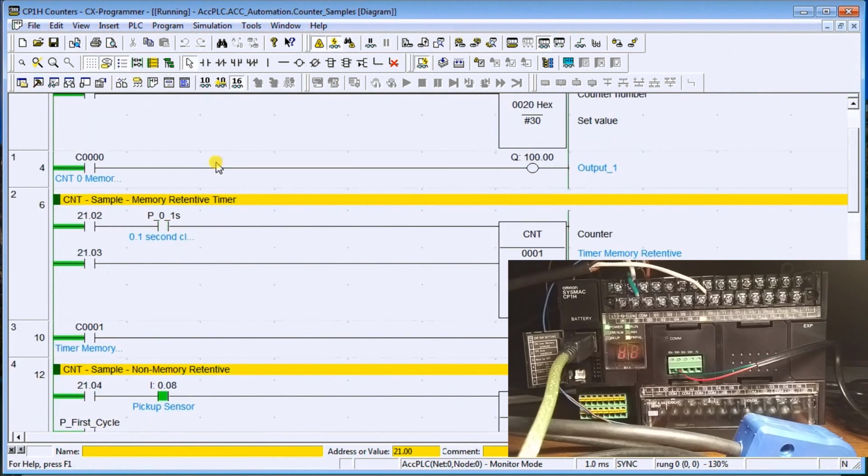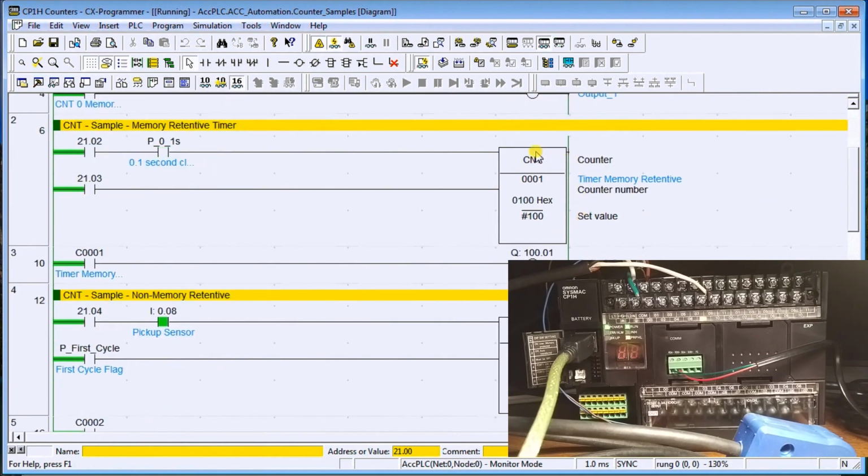Our next example is we're going to take that same counter instruction, counter 1, and turn this counter into a memory retentive timer. As soon as I turn on this bit, you'll see my internal clock bit flag, which is my 0.1 second, will start pulsing. When that pulse goes into the counter, I have a set value here of 100. We multiply those two together and we get a value of 10 seconds. So once I turn this on, 10 seconds later I will turn on my output, counter 1 here, which in turn turns on my physical output, 100.01.